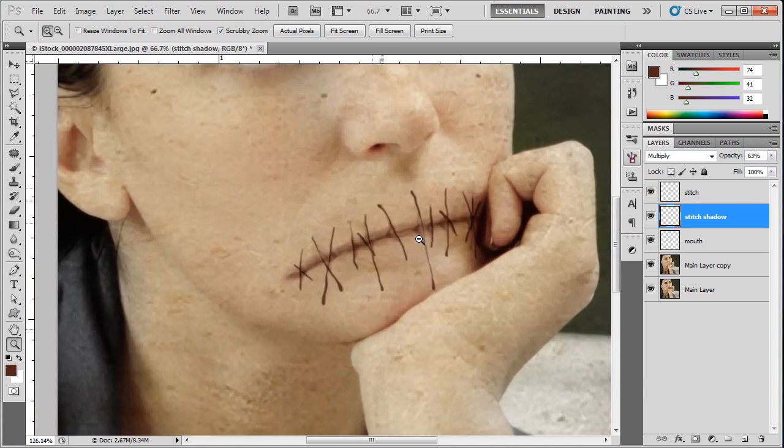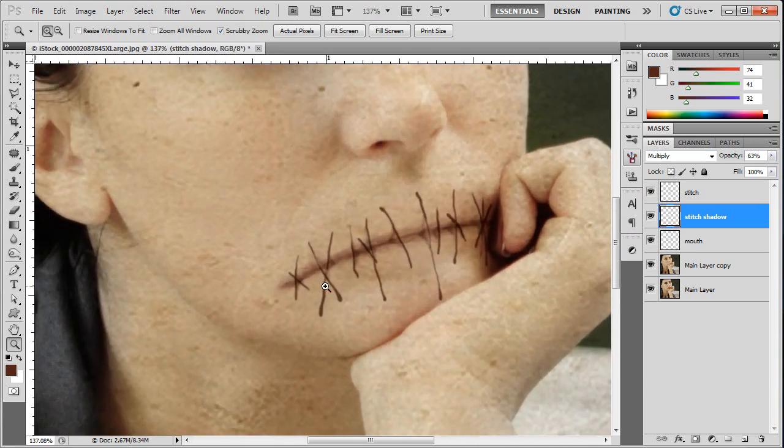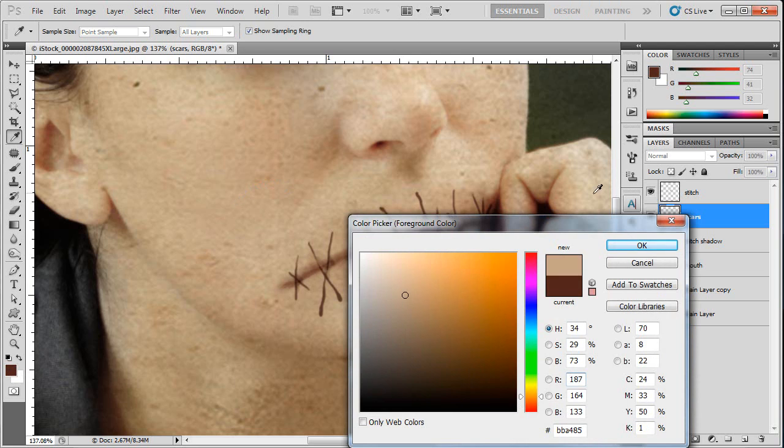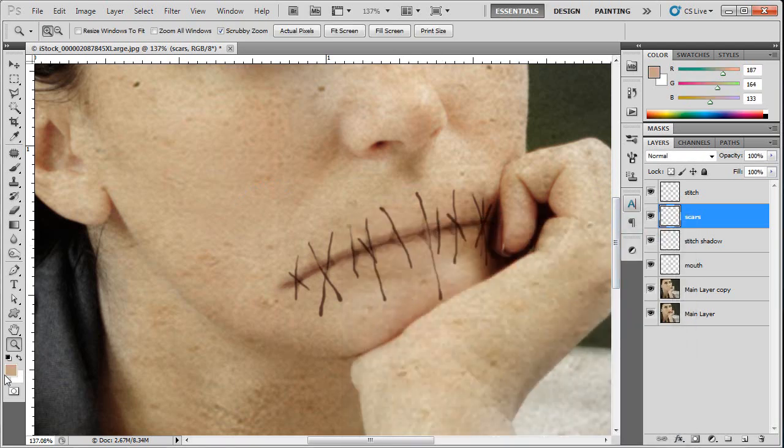Now that's good, but the mouth really doesn't look tortured enough yet for me, so we're going to start adding some scars. I want to do that below the stitches, but above the stitch shadows. So I'm actually going to just create a new layer right there, and I'm going to name it Scars. These are going to be very simple scars, just really light, old, healed scars. So I'm going to sample the skin color using my color picker, and just use that light skin color.